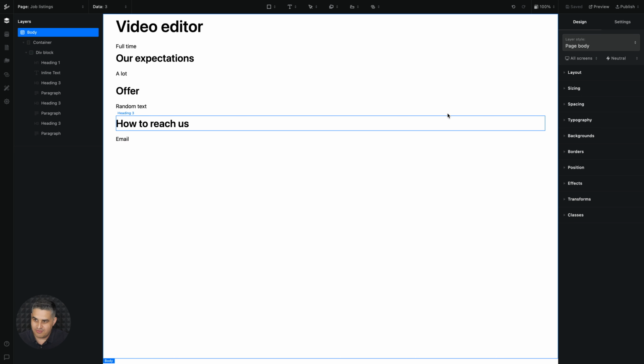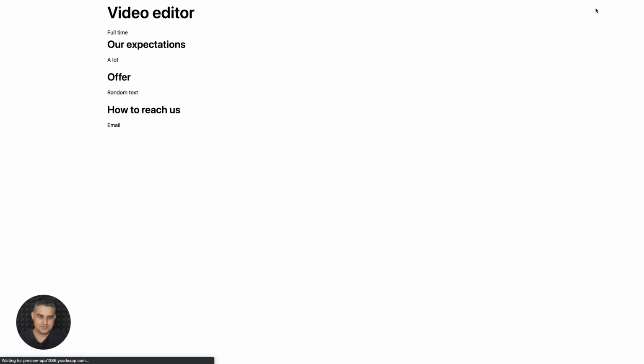So if I click preview, I'll see how it actually looks on the website. And of course, we would change the design and everything, but I just wanted to show you what was possible with the dynamic pages in Ycode.